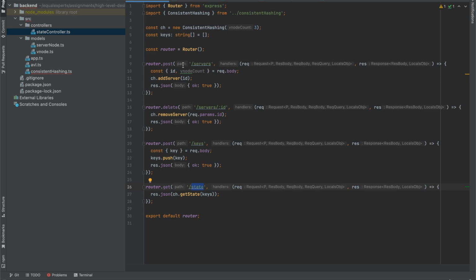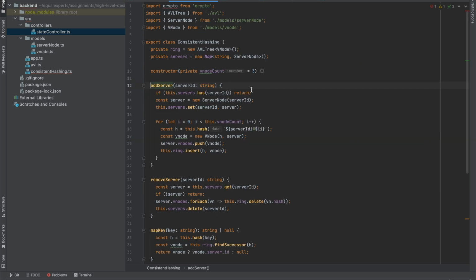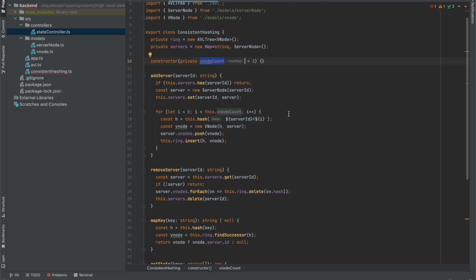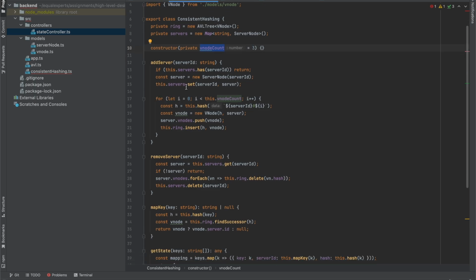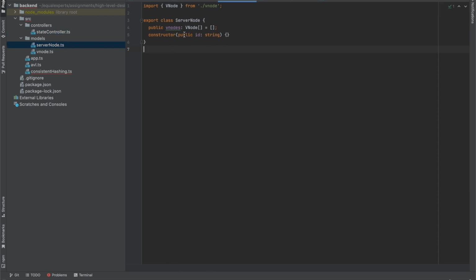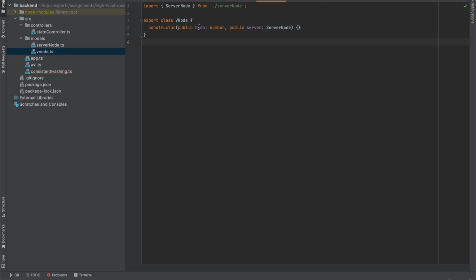Let's understand what I have done in this backend part of the code. If I go inside adding a server, you can see by default I have kept the virtual node count to 3. For demo purposes I have kept it small, but this can be huge. I have created two nodes here. One is the server node, which contains all the virtual nodes that belong to it, and a unique ID for this particular server. And the virtual node will have the hash value for this particular vnode, and the actual server this particular virtual node belongs to.